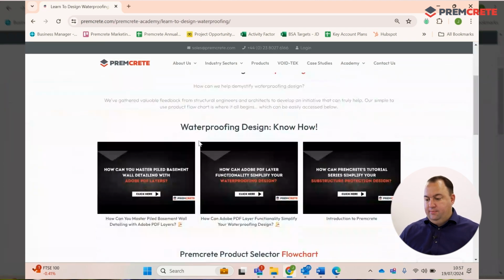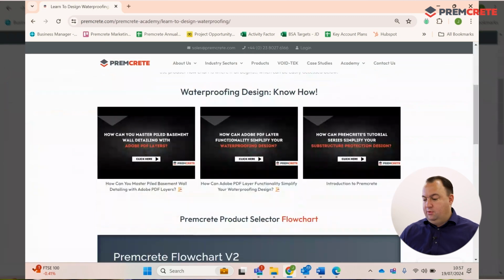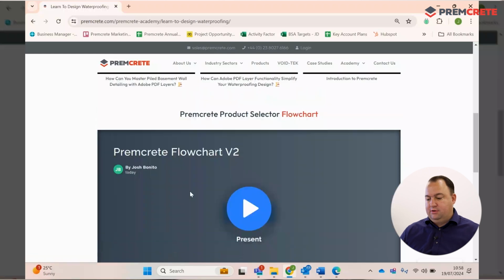So firstly, we've got the waterproofing know-how design tutorials. We will be uploading more videos onto the website very shortly, but these will take you through each of the scenarios, i.e. piled basement wall layout. This will be the video that shows you how to do that. This one would be another scenario, and there'll be introduction videos, etc.